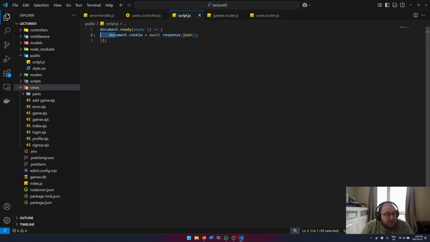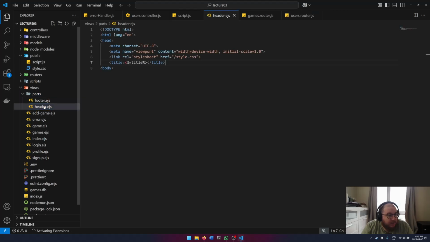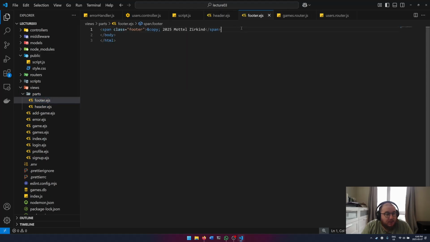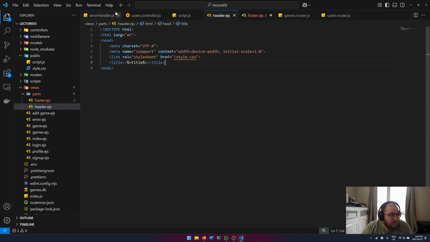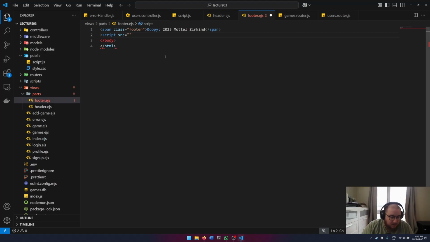Now, because I want this file to exist on basically every page, I'm going to go to parts, then to footer, because I want this to load at the end. I do a script tag, and I do src equals, and how do we access our style sheet? It's just slash style sheet, so slash script.js.